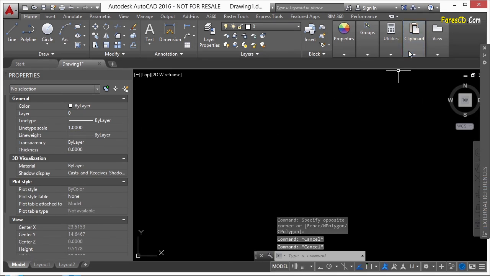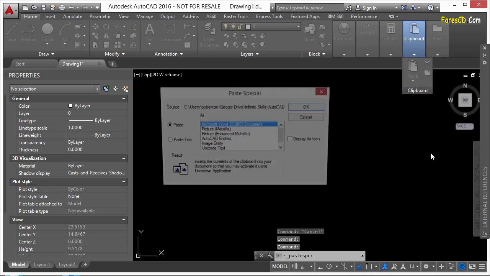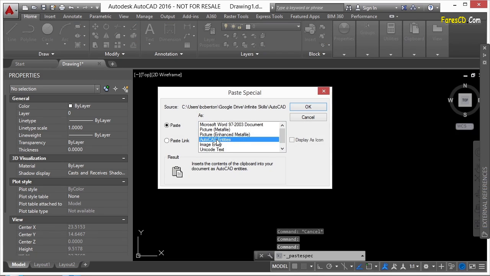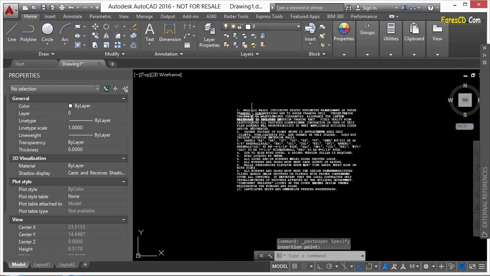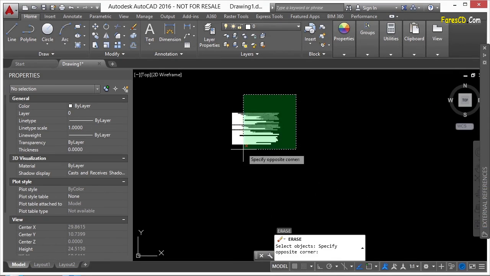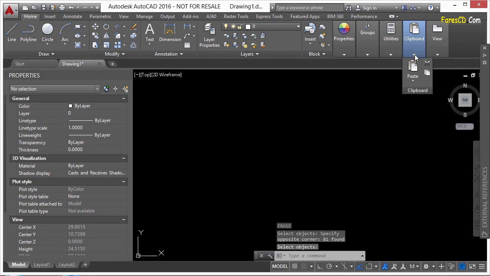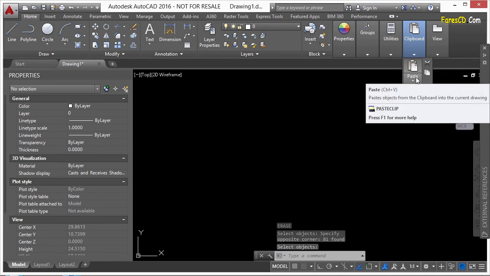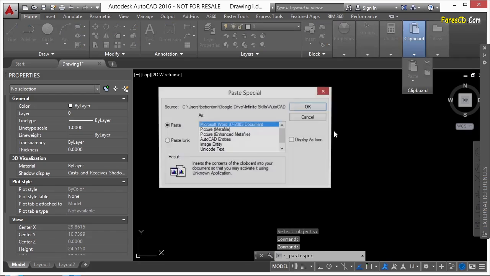Now, if I go back to my clipboard, go again to the Paste Special, and instead I click the AutoCAD entity, click OK. This will paste that text as text objects. And now I can select it and edit it and do what I want with it. But the data reference, if I come back to my Paste Special again, is really cool.